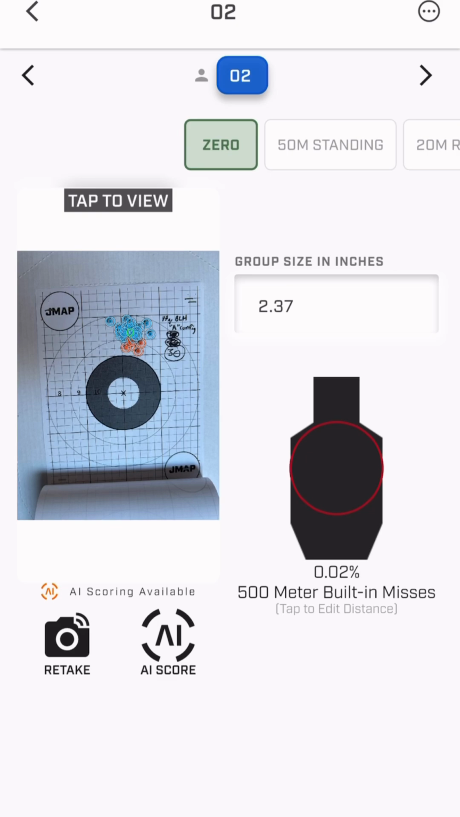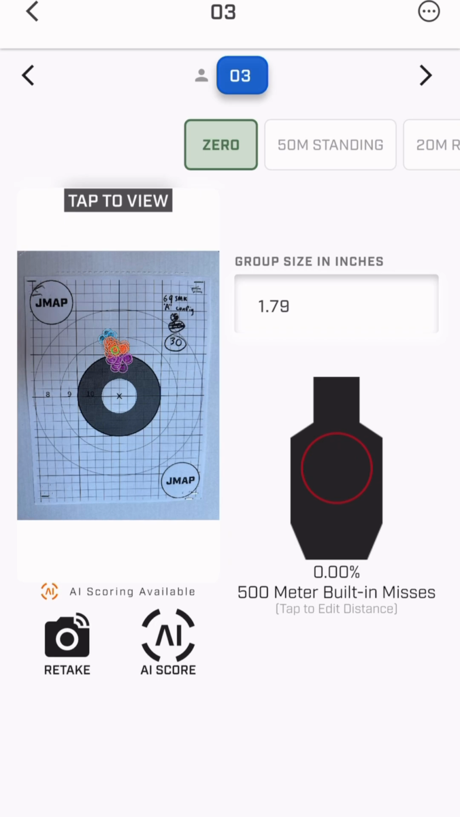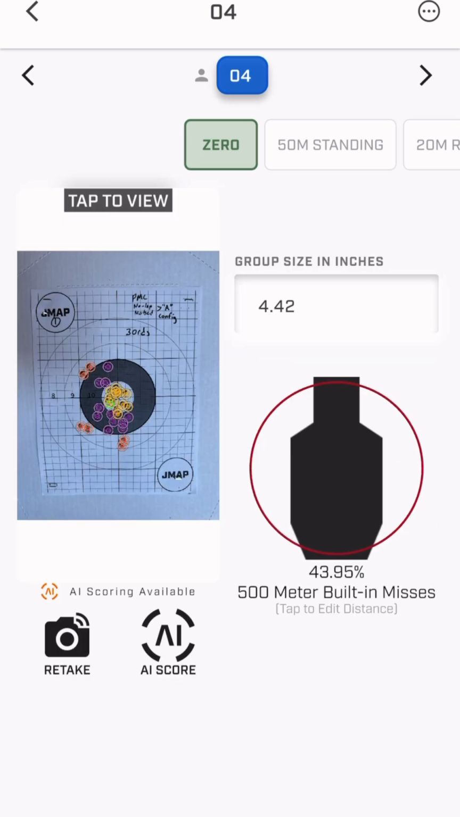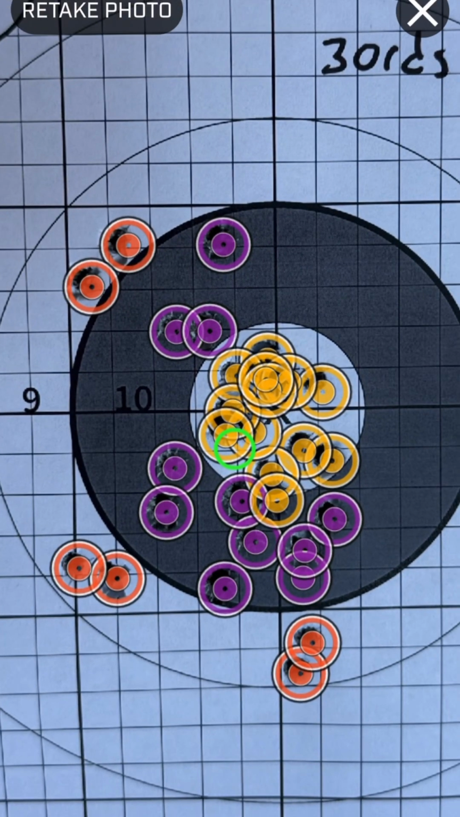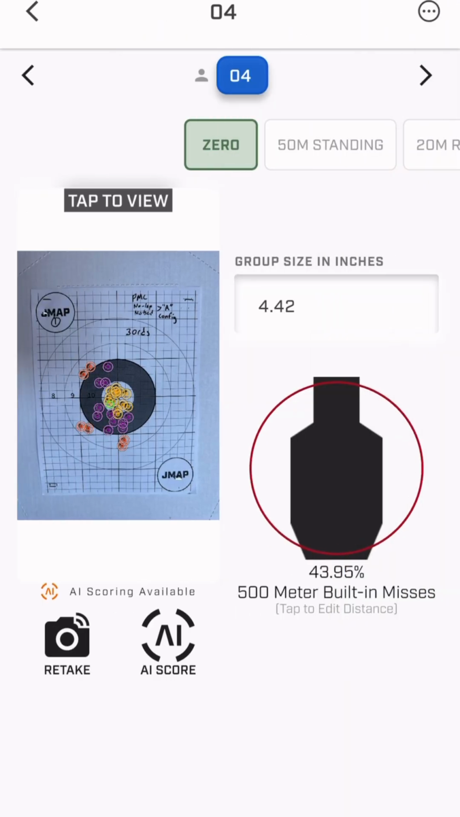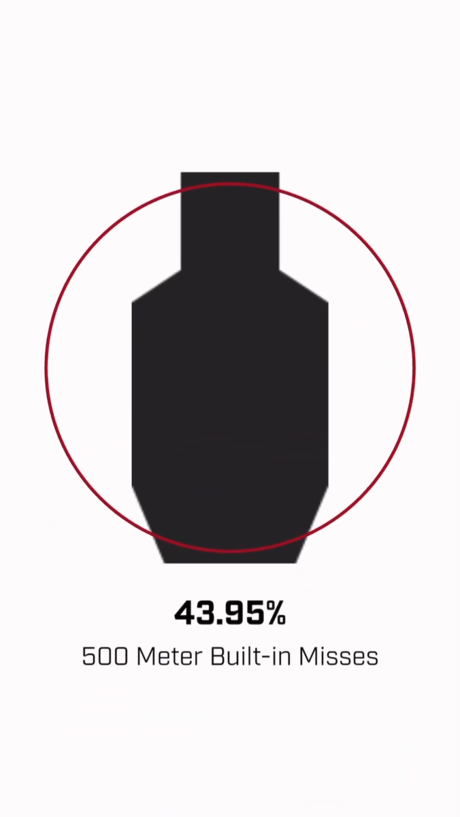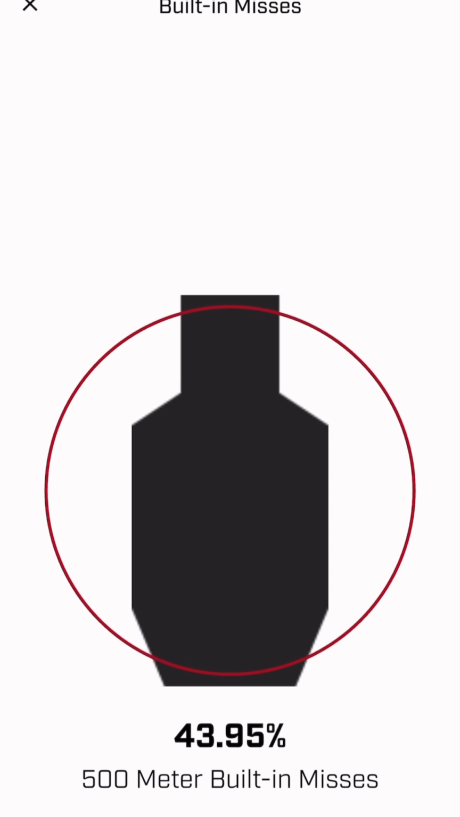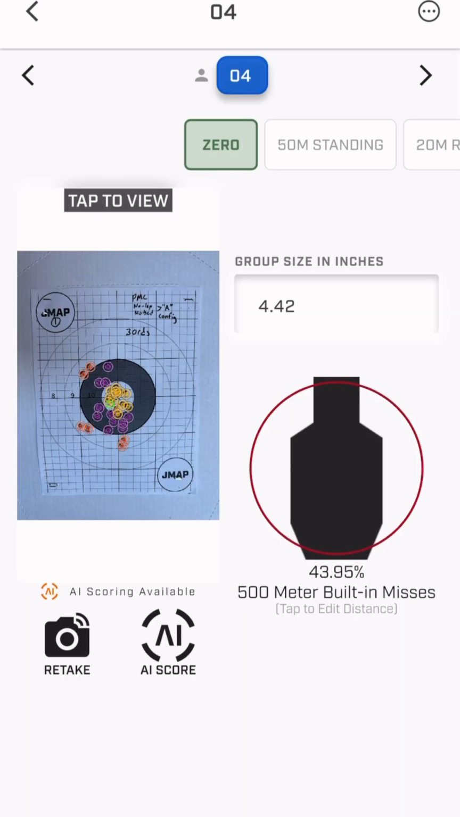And what happens if I'm using worse ammunition? Oh, I'm sorry, this is much better ammunition. This is worse ammunition. That's 30 rounds of 4.42 inches, 30 shot composite group. This is just not very good ammo. And at 500 meters, we're sitting at a 43.95% built-in miss. Again, that's just precision, not factoring in muzzle velocity, standard deviation, just precision.